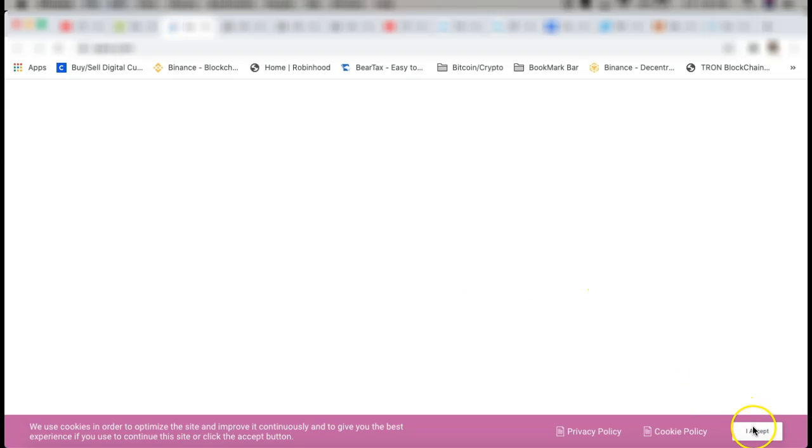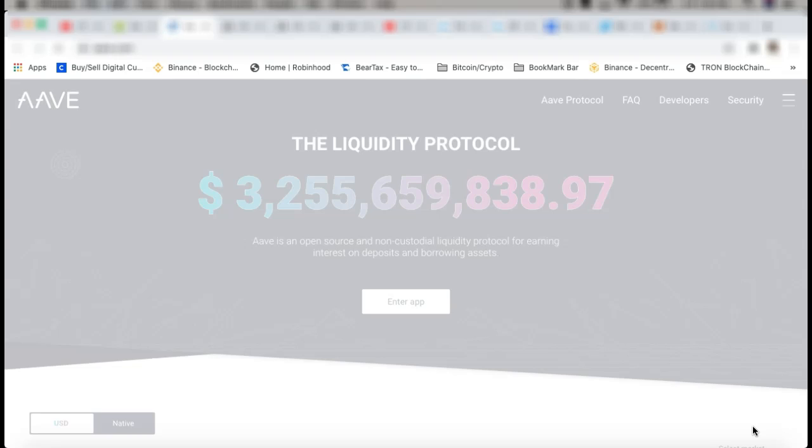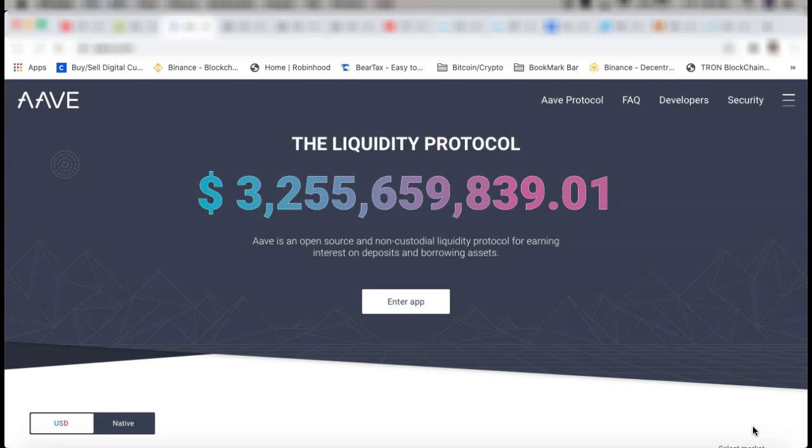let's see what it says. So you see this button here, it says enter DApp, and this is the liquidity protocol as well, since we're on Aave, which is $3.2 billion. So a lot of money flowing through this protocol Aave, man. So that's why I like DeFi so much, man. Show me the money, man. Where is the money at? So the money is definitely here, $3.2 billion.